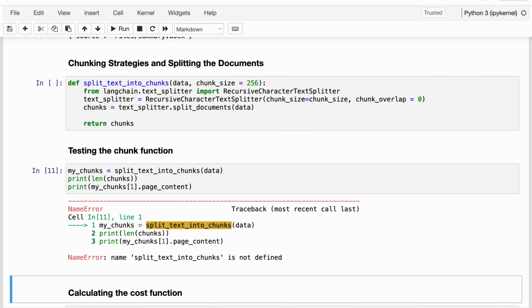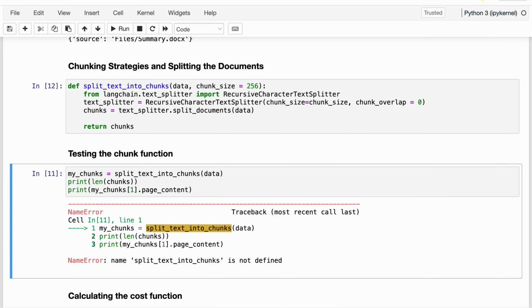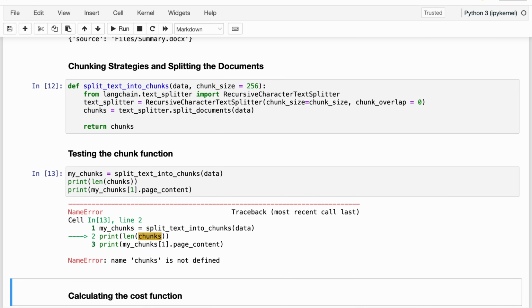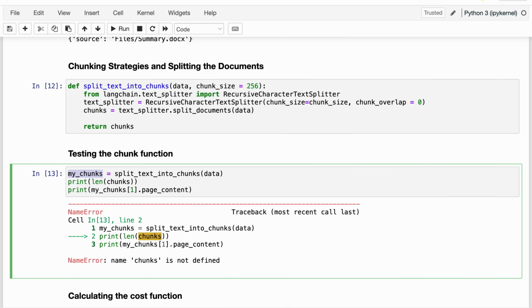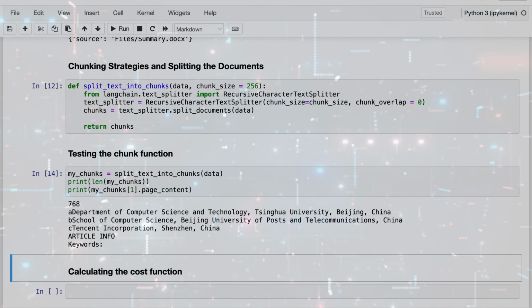and I get an error. I think I have a spelling mistake. I didn't run this code cell. So let's run this code cell and again run this one. Yeah, here I also have a spelling mistake. Put here my_chunks. So we have 768 chunks, and the content of the chunk at index 1 is this one. So our chunking function is working as expected.